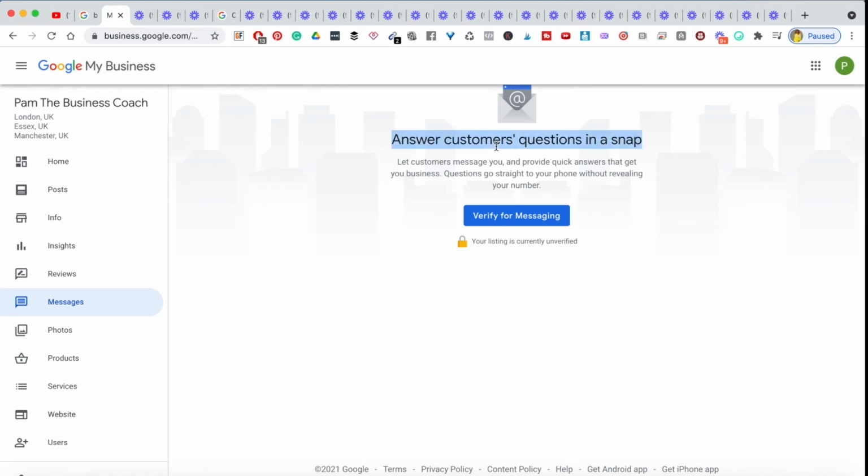Now, below that, we see messaging. Now, messaging is where you get to answer your customers' questions in a snap. So let customers message you in this section. Provide quick answers that get you business. Questions go straight to your phone without revealing your number. So if you remember at the beginning when we were setting up this profile, that we added a phone number there. So make sure that you add a real phone number, because your messages will be going to your phone. But again, you need to be verified in order to use that.